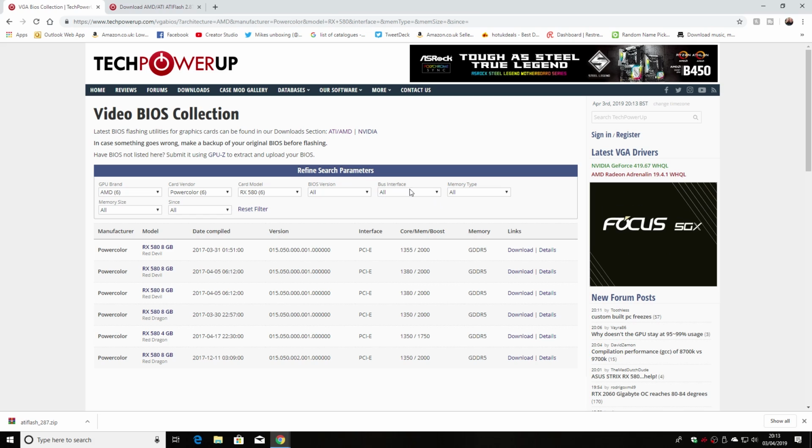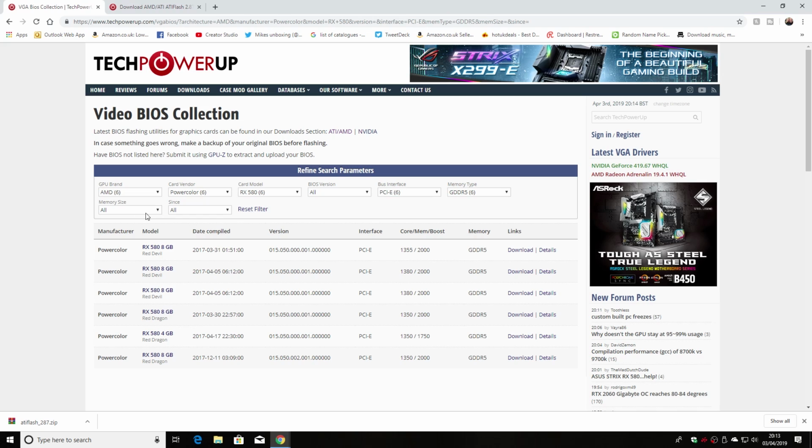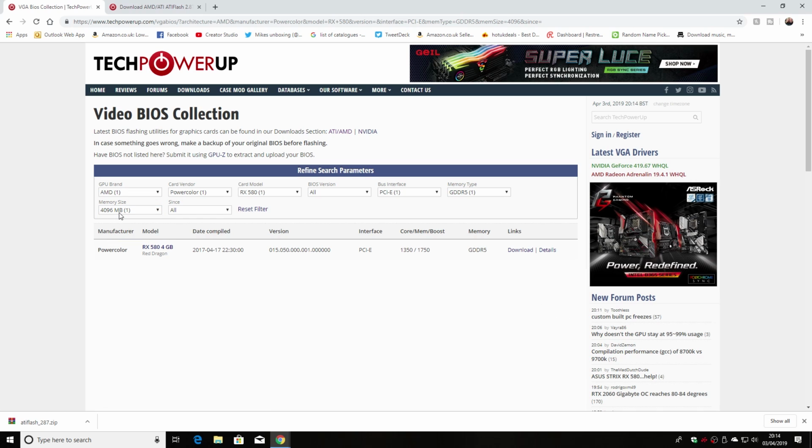So this memory type is GDDR. PCI Express, you don't have to do all this. Memory size, now mine's a 4GB model, which is a slightly unusual one. Most of them were 8GB models. And luckily for me, because it's the 4GB model, there's only actually one BIOS, which was the Red Dragon version, which luckily is the card that we've got. So that makes it super, super easy.